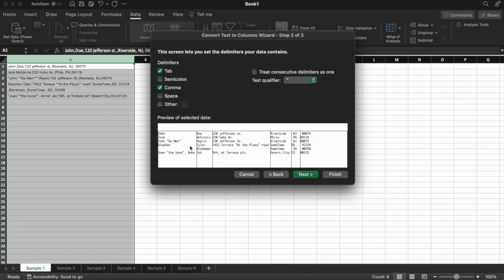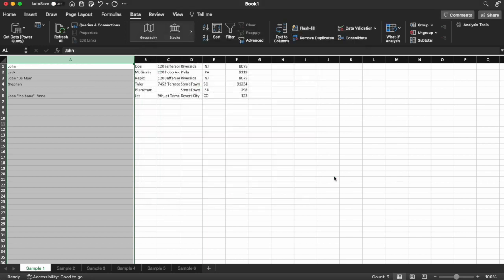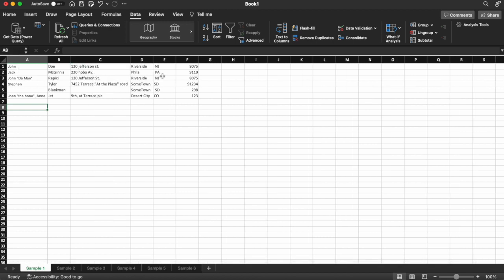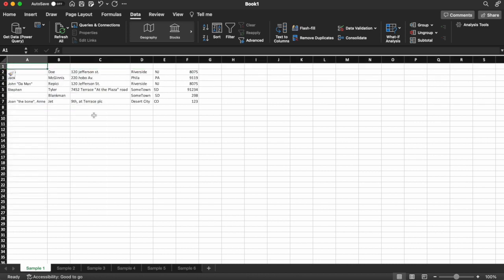So I think this is looking pretty nice and as per my expectation, because it has separated out the first name, last name, address, area, pin codes. So now I can go ahead and click next, and I'll keep it as general and then click finish. Now you can see that where you had just one column with all that staggered data, now it's neat and clean data. Now you can just insert a row above and give it some column headings.